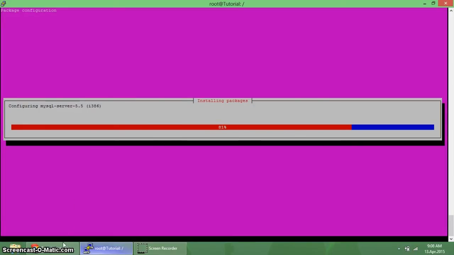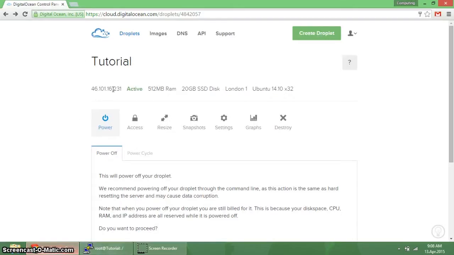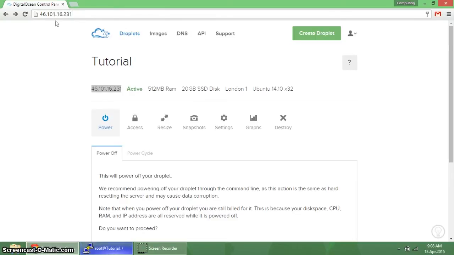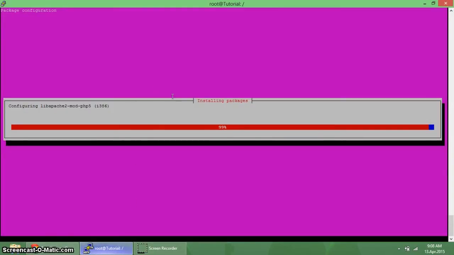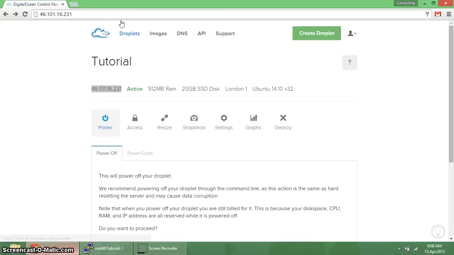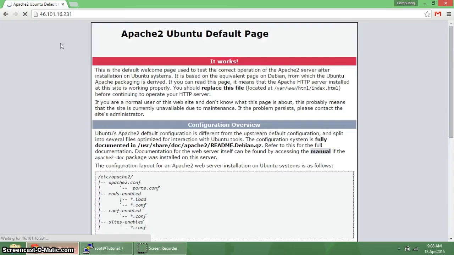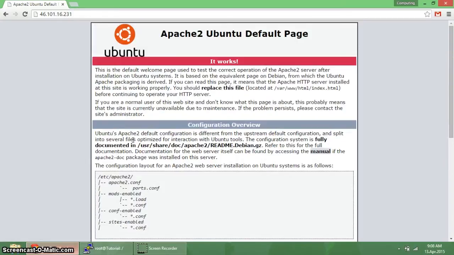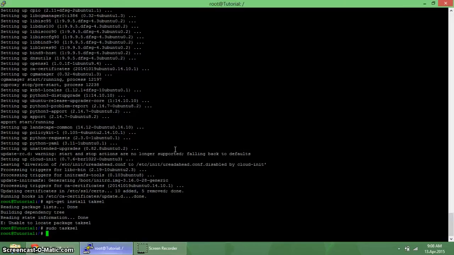Once that's done, we can quickly load in the new IP address, and we can go to it once the setup is complete. That doesn't take a very long time, and when we paste it, you'll see that it'll say Ubuntu default page. That is because we don't really have anything installed right now. In the next video, we'll be learning more about that, but first we'll install what's known as phpMyAdmin.